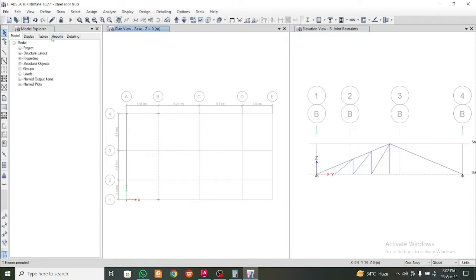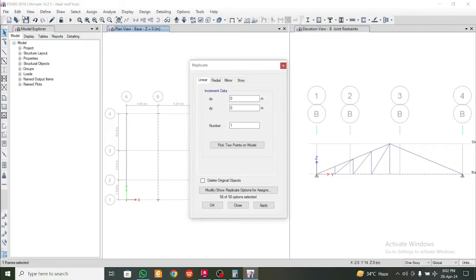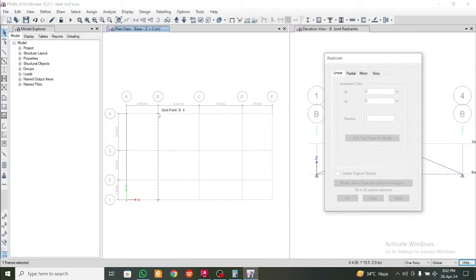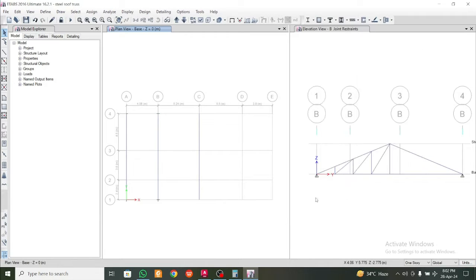So this is selected. So go to Control plus R, shortcut of replicate, and linear. We'll pick 2 points in model. Move this a little bit. Select this and select this. Click on apply and click on OK.